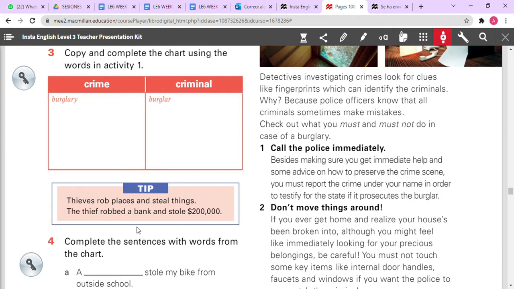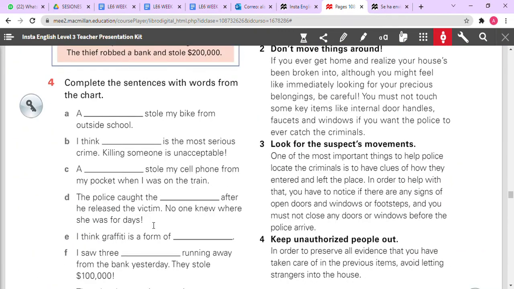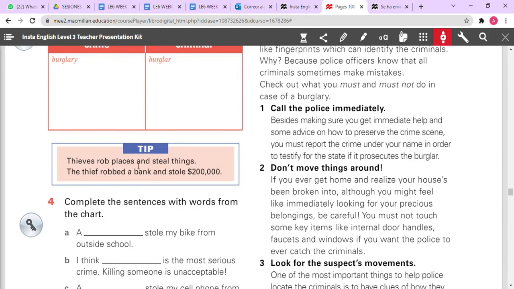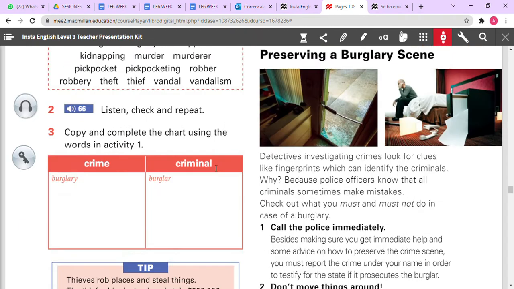Let's continue. Complete the sentences with the word from the chart. Remember, in this part you are going to use this vocabulary. A. Someone stole my bike from outside school. Here is the example. B. I think murder is the most serious crime. Killing someone is unacceptable. Remember, use the vocabulary. Okay?